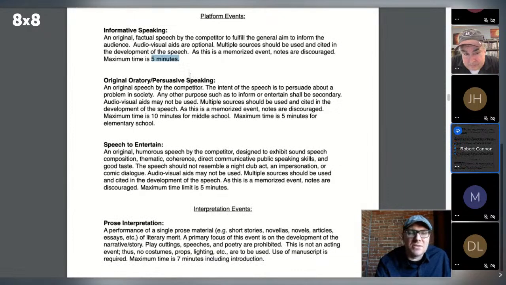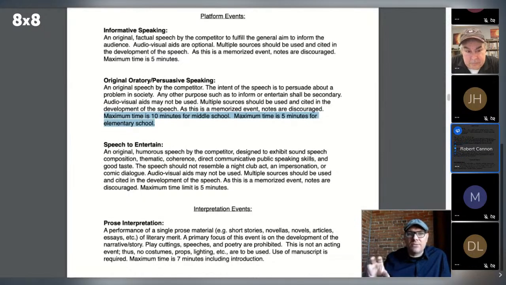For original oratory/persuasive speaking, this is very similar to an informative speech. The difference here is that it's persuasive, so you're trying to persuade the audience. Again, here are the time limits. You see it says 10 minutes for middle school, 5 minutes for elementary school. So if you're judging elementary school, the times are often different for those events than they are for middle school.